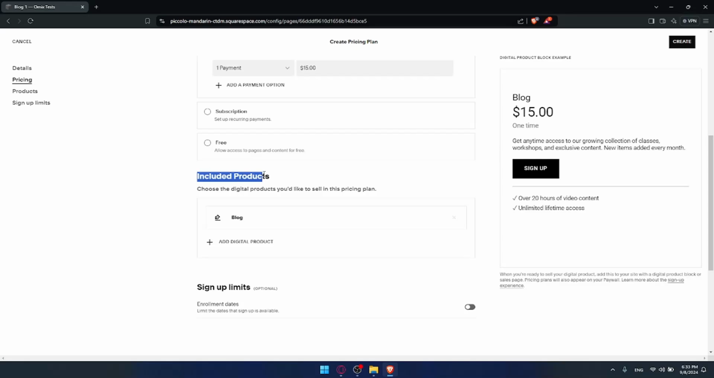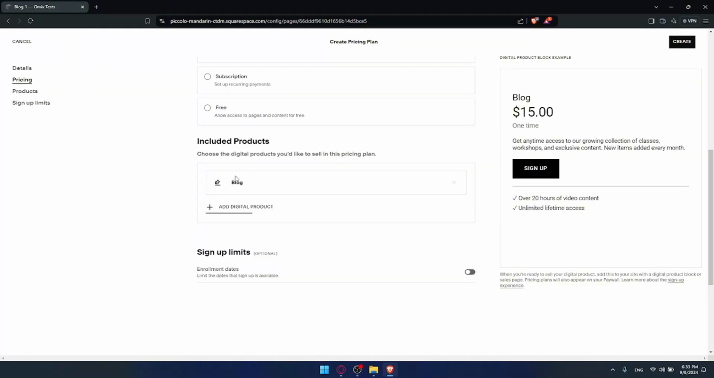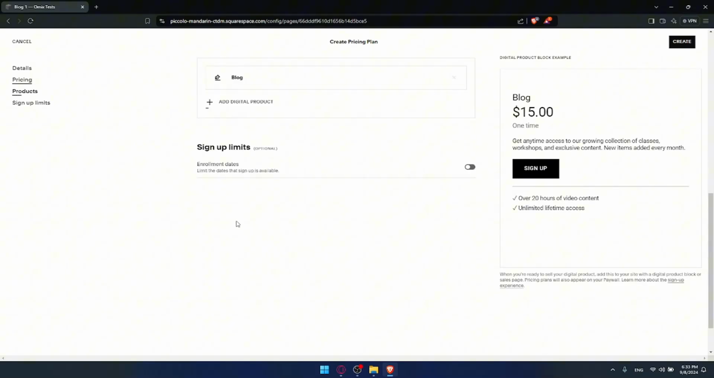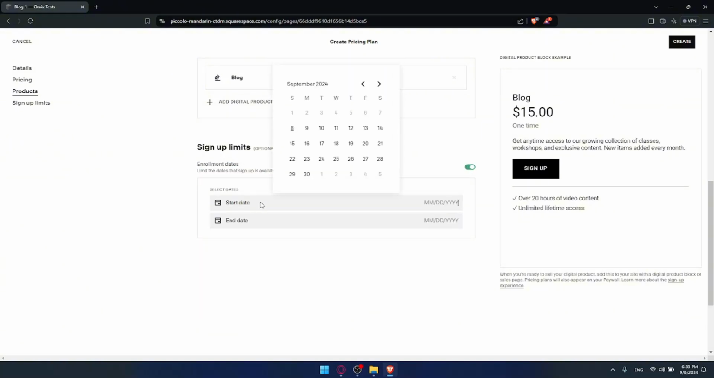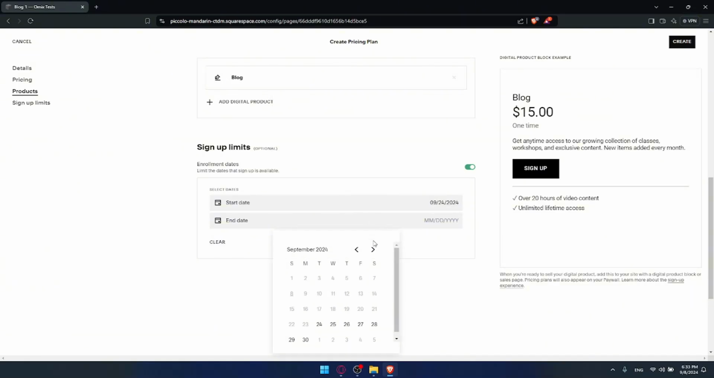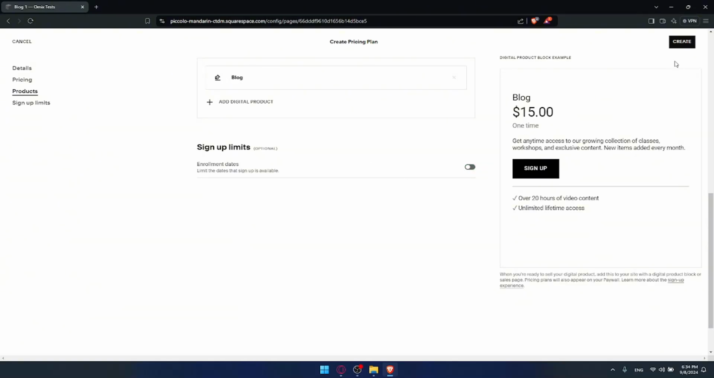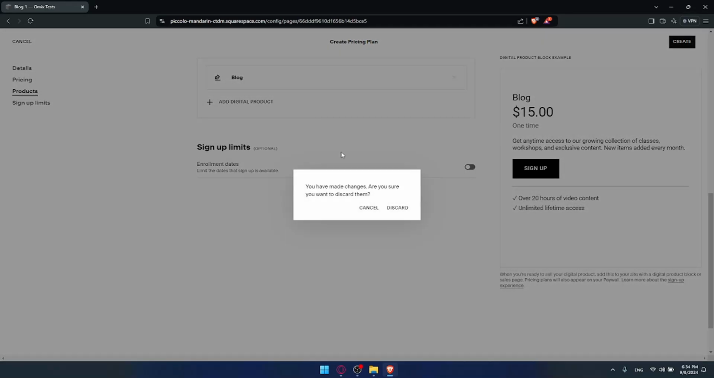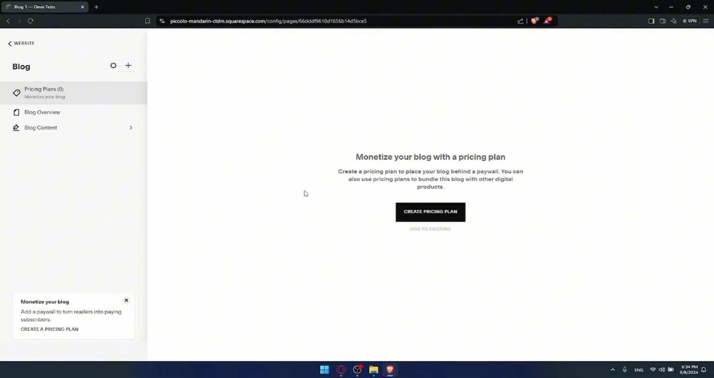Other than that, of course, any included products you want to add, maybe with the blog, it can come with digital products, maybe a sticker or something like that. And also sign up limits if you want to add any. As you can see, enrollment date, limited dates that sign up is available. As an example, you can choose start dates, from, as an example, until the end dates, maybe later in November. Of course, if you don't want this, you can click on clear or disable it. So once you do so, click on create and it should be good to go. For me, I'm not going to create that.